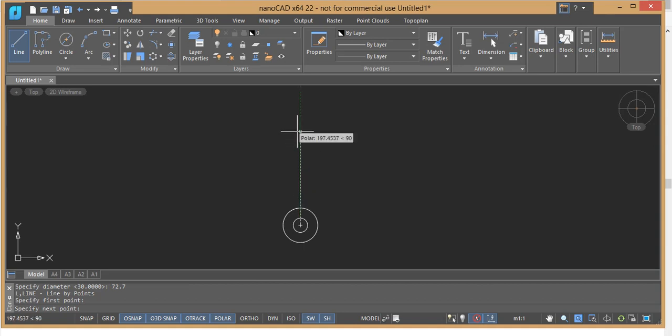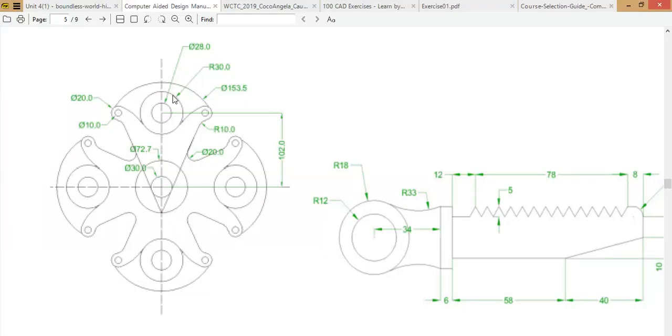And using direct distance entry method, I'll make sure using polar tracking that my line is at 90 degrees. Then I'll type in 102, and press enter, and then enter again to terminate the command. So this is where the center of the two new circles should be. Now if I go back to my drawing, the first circle has a diameter of 28 and the second circle has radius of 30. So let me start with the circle with 28 as diameter.